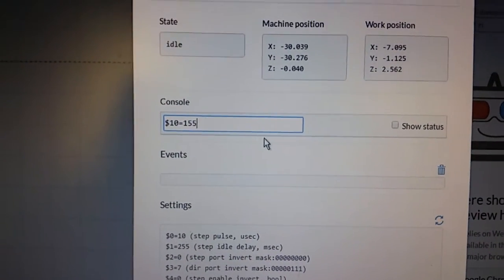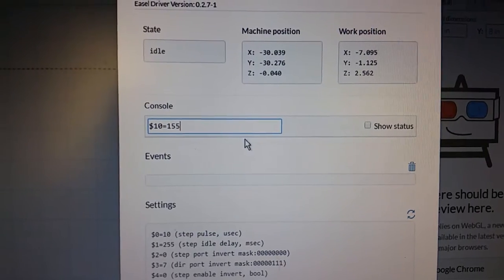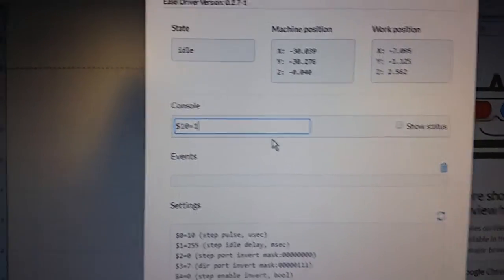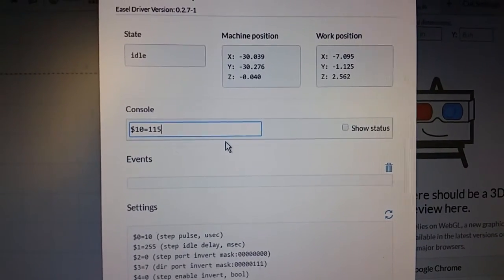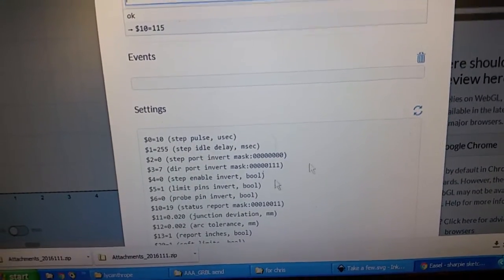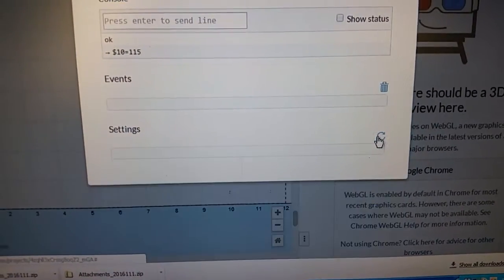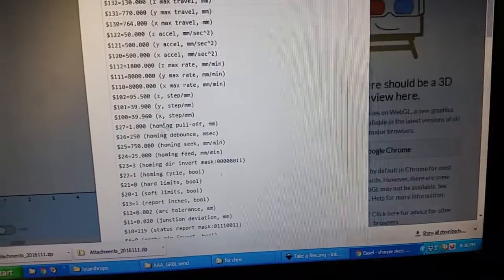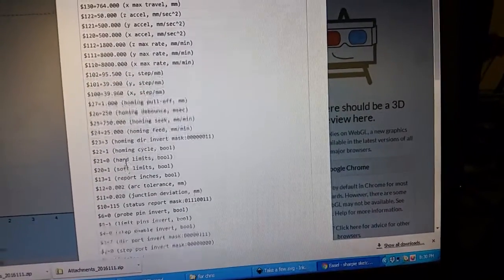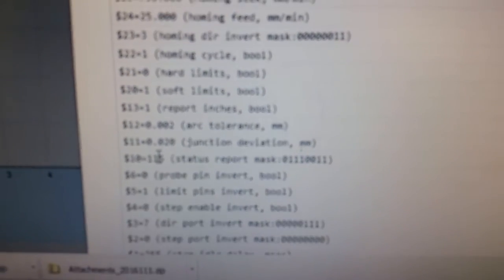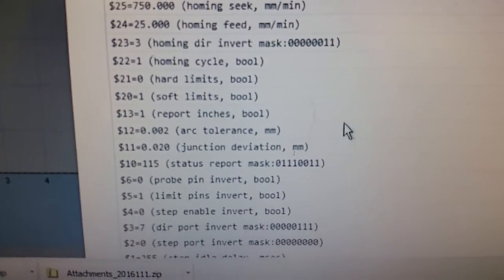So we're just going to type in $10 = 115. If we hit enter, it says okay, and it's sent. Down here, it still says 19. You gotta come over here and hit the refresh. Now we're reading the one in the console, which I said is backwards. I don't know why it does that, that's just what it does. So we got to 10, and now you can verify it's reading 115. I'll keep it at that.